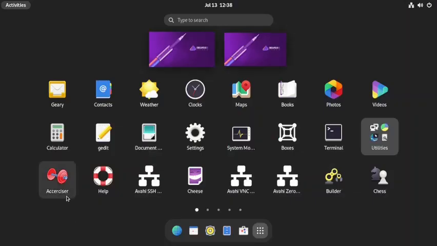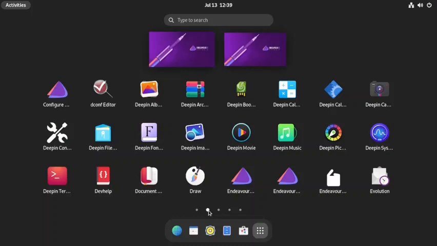Then Exerciser is there, Help is there, Avahi SSH Server Browser is there, Cheese is your selfie taker, Avahi VNC Server Browser is there, Avahi Zeroconf Browser, this is GNOME Builder, and the Chess app is there. Now let us go ahead and see what things are there.